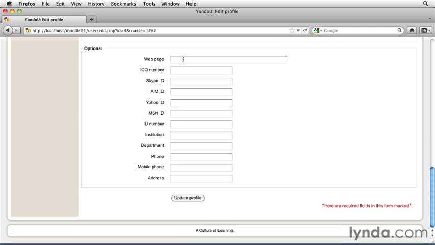Here's where if you have a personal website that you would like to direct your students to, you can type in that URL here. If you have any of these other different accounts, such as an ICQ or a Skype account, an AOL Instant Messenger, Yahoo, MSN, you can go ahead and type that information in here. By default, the plugins are not available right now inside of Moodle to be able to link to those services, but there are third parties that have developed modules that will allow you, for instance, to be able to make Skype calls available directly from inside of your course.